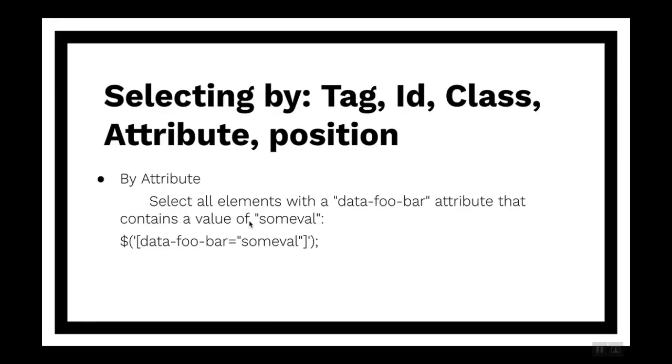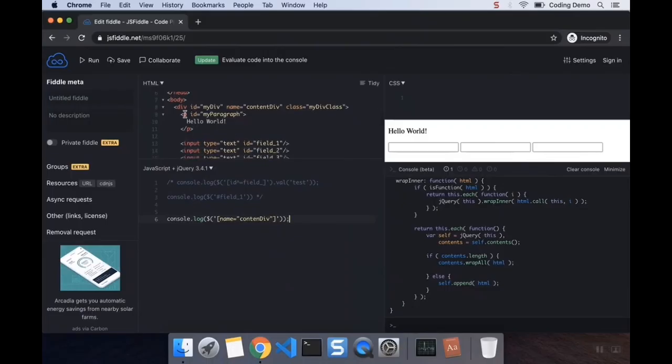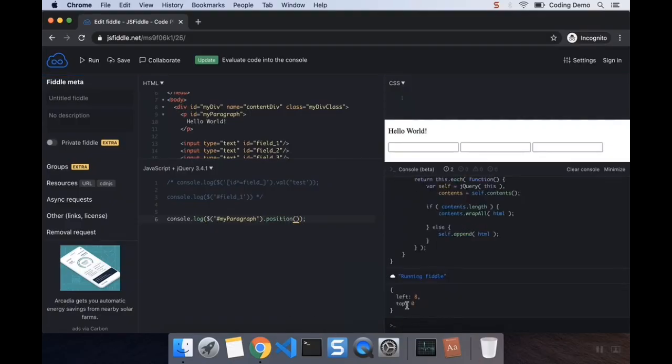Oh, we missed position. We use this to find the position of a particular element. So let's say you wanted to find the position of this paragraph. We would select it by the ID. So I'll say my paragraph, and I will use the position function. It'll give me the position of where it's located. So if I save this, it gives me the position. It says from left it's like 8 pixels and from top it's like 0 pixels.